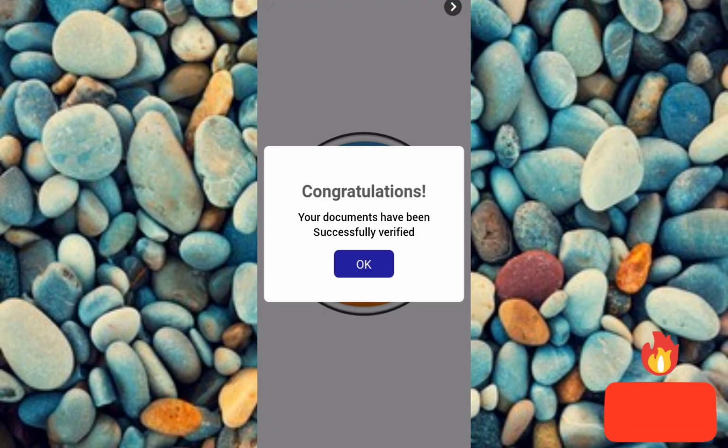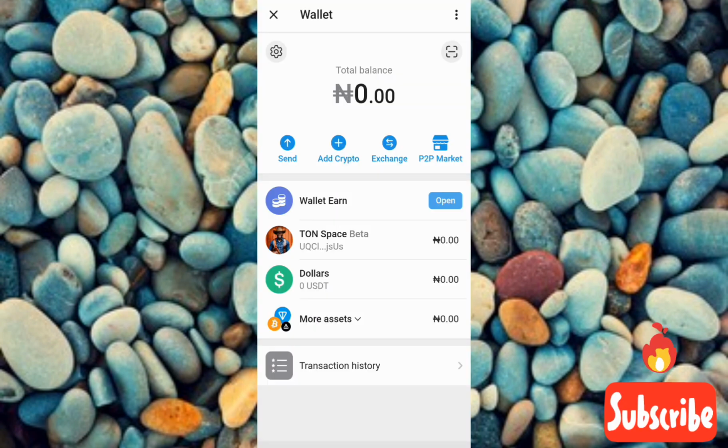Wow guys, you can see what's written there. Congratulations, your documents have been successfully verified. So guys, let me tap on OK, then let me go back. So guys, now you can see our wallet has been verified. So guys, let me show you two ways that you can use to confirm that your Telegram wallet has been verified. First of all, let me choose an asset.